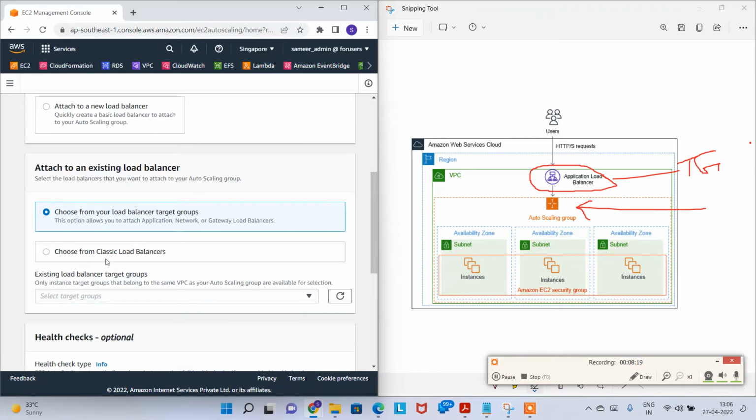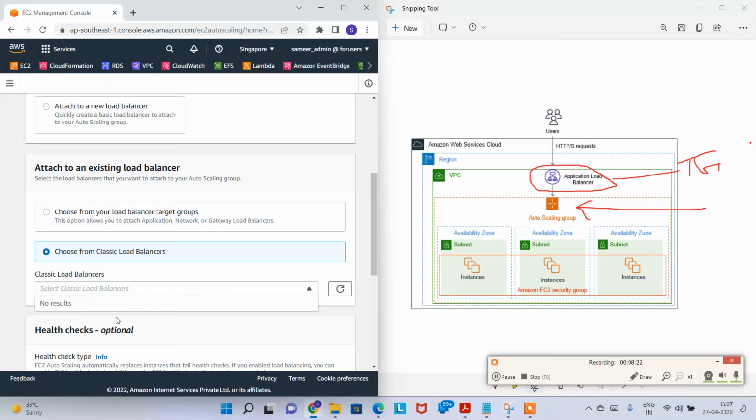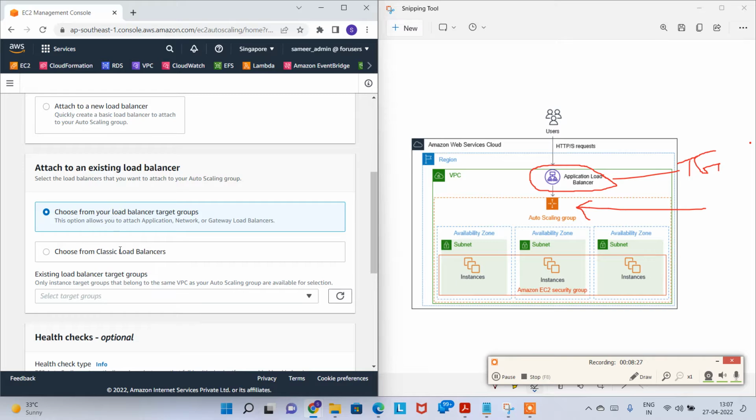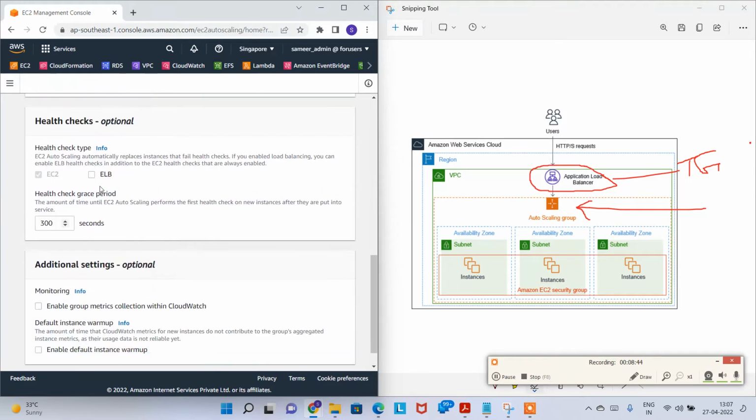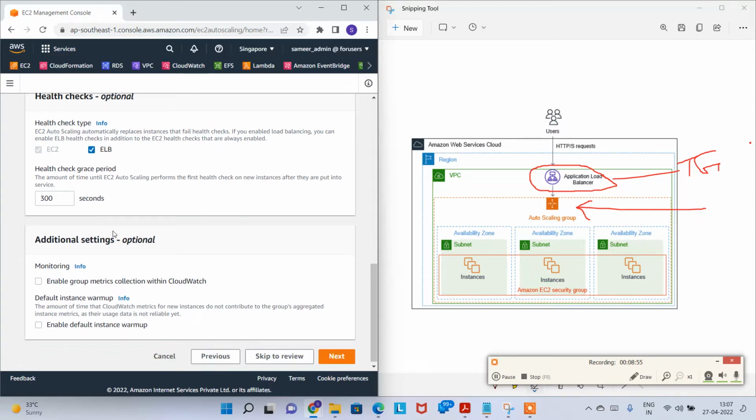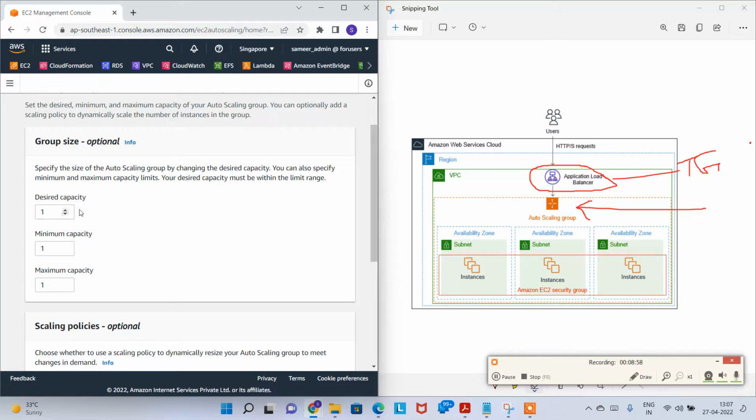Here you have 2 options. If you already have a classic load balancer, which I don't have, that's why it says no results. But if you click on the first one, it says choose from your load balancer target groups. So you have to choose the right target group which is mapped to the right load balancer. For example, this target group 27 TG is mapped to the application load balancer called 27th ALB. Click on it. Now scroll down and put a check mark here, ELB. As the previous video says, we do a health check with the ELB, so you are going to include that as well.